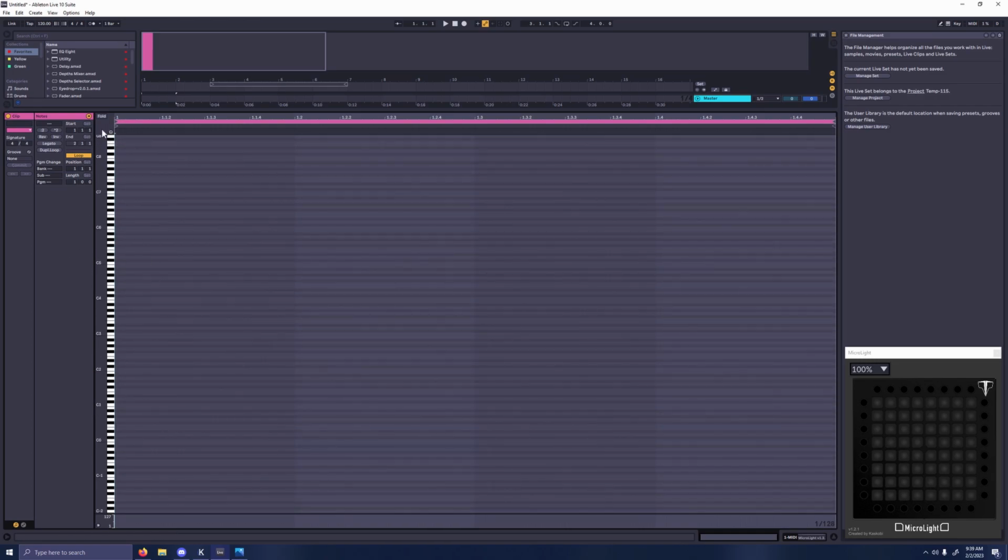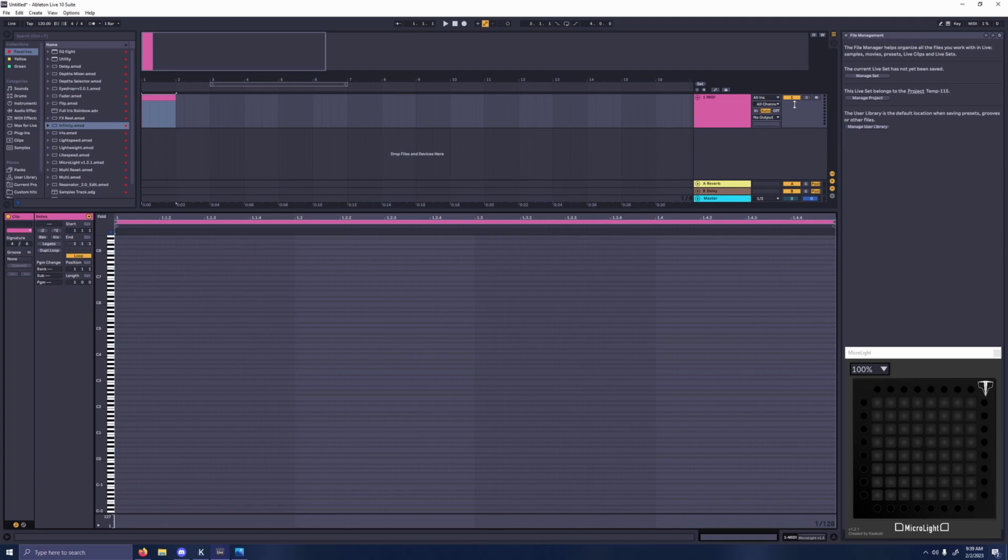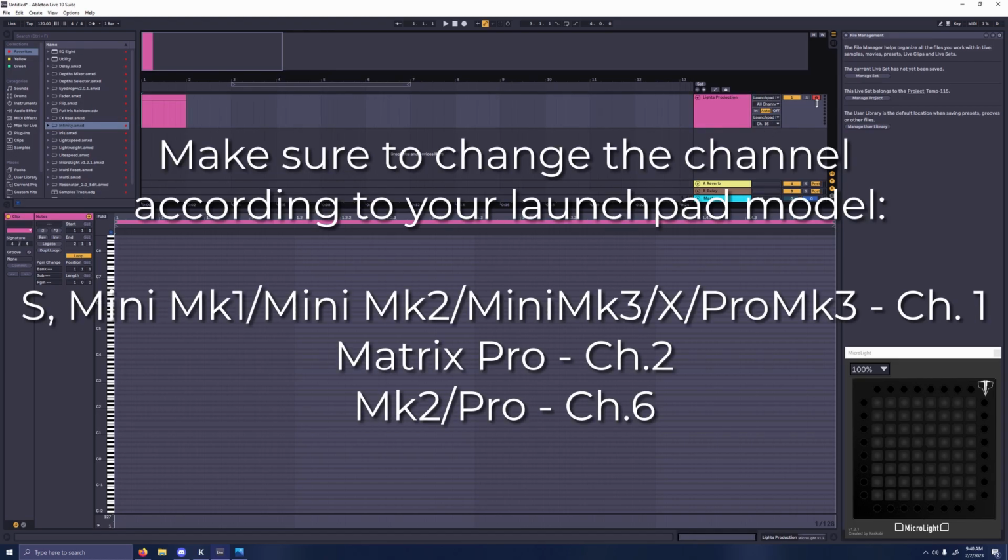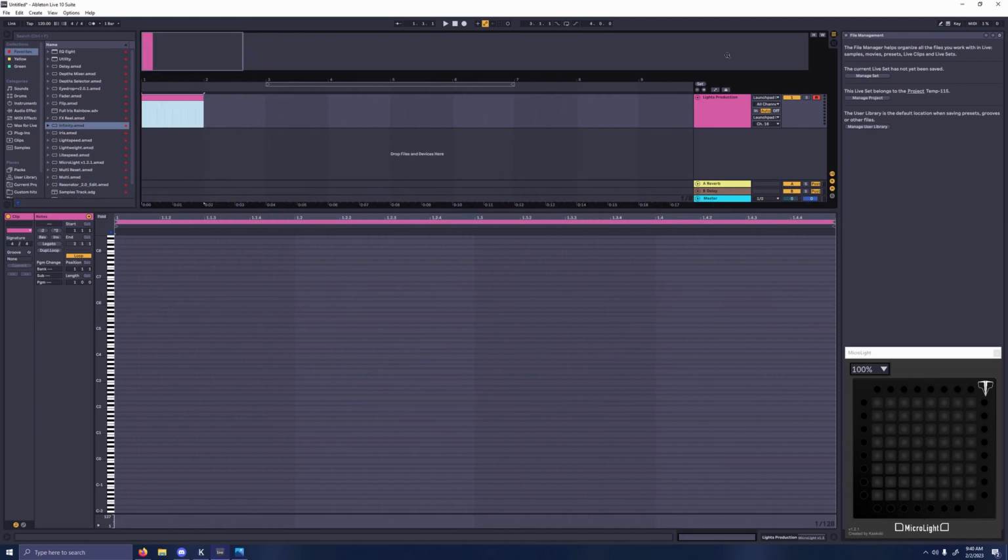Make sure this blue headphones button right here is clicked. This allows you to see what you're pressing. You also want to assign this track to your Launchpad. My Launchpad is already connected right here. Make sure you select the input and the output. Actually, this should be set to recording because we're making lights. We're not making a lights track yet, sorry.